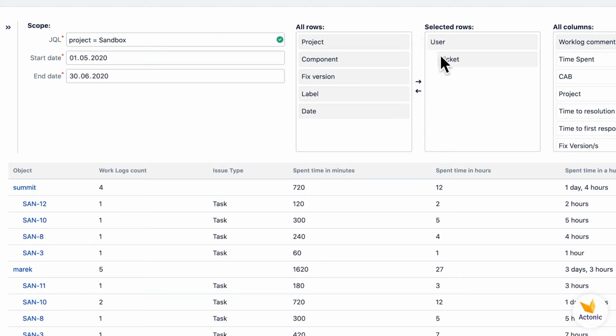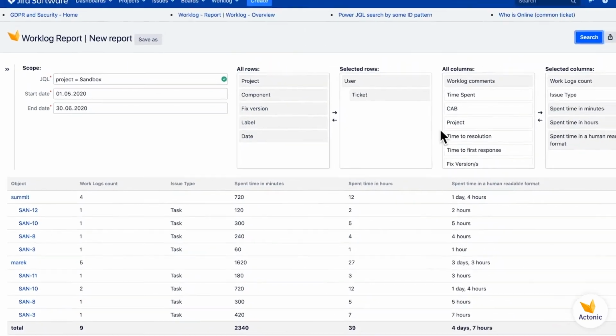And you can see here the first user, what we defined here. So starting with a user called Summit, and down under we would like to see the issue ticket or the issue key. And the next user was Marek. So in this time frame for this project, we have just 2 users, which log time.